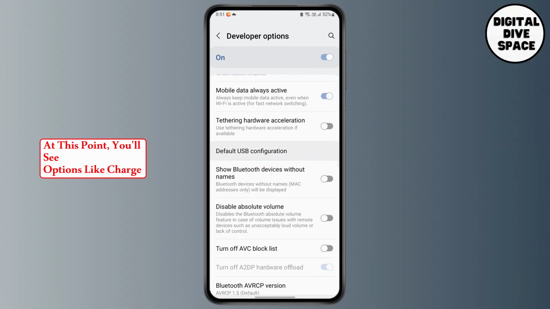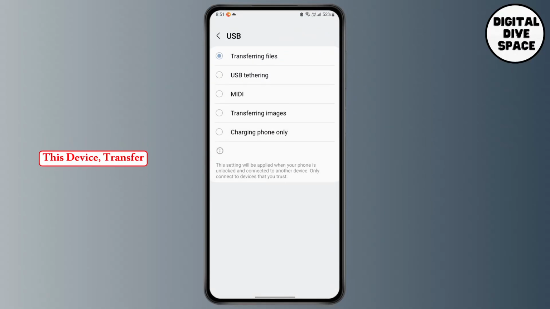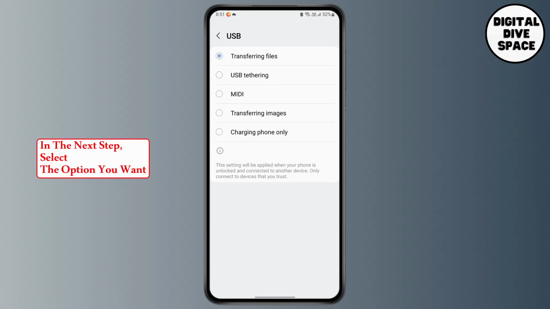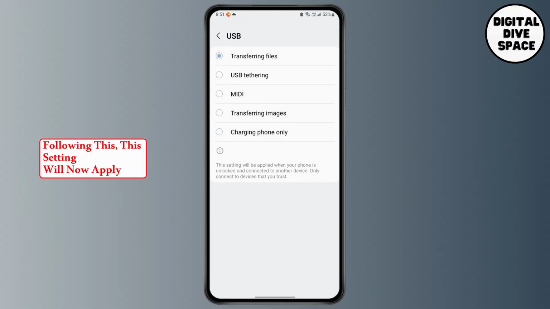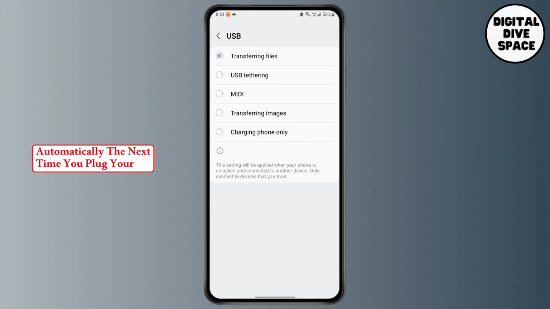At this point, you'll see options like Charge this device, Transfer files, and Transfer images. In the next step, select the option you want to set as default whenever you connect a USB cable. Following this, the setting will now apply automatically the next time you plug your device into a computer.